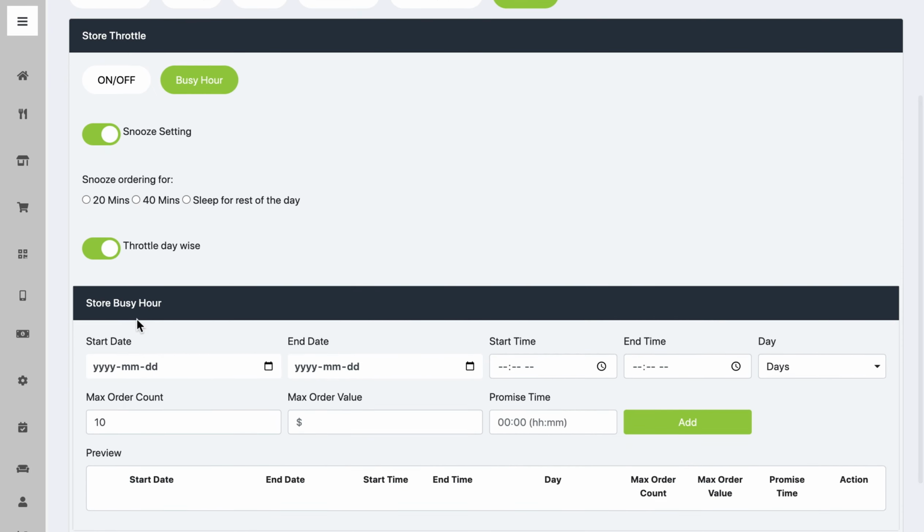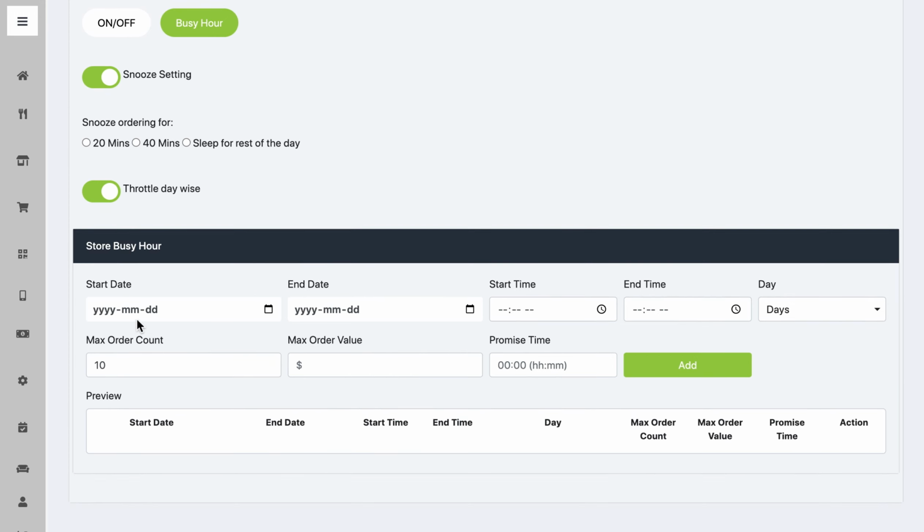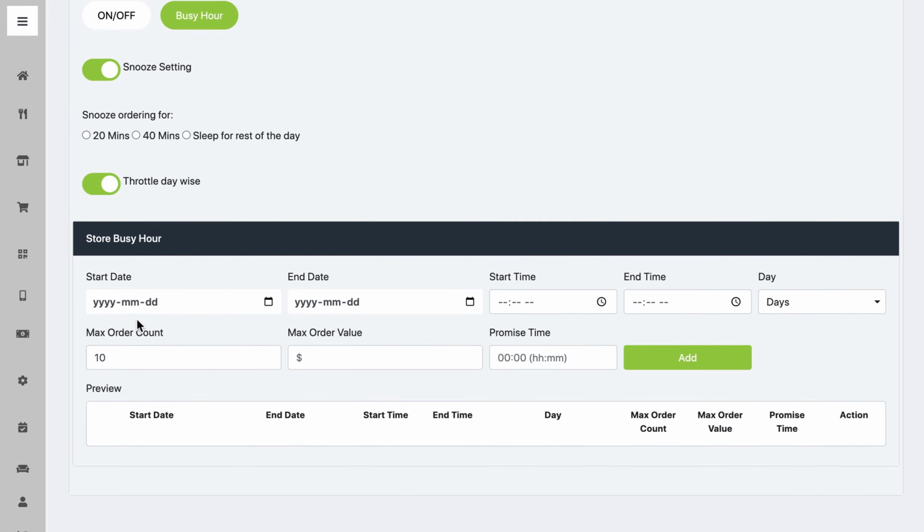So if you notice there are consistent times where you're receiving too many orders, like Fridays and Saturdays, for example, you can actually set times where Order App will be paused. So simply set the time and days and set a max order count and max order value. When that max order count is reached, it will turn off online ordering for the day.